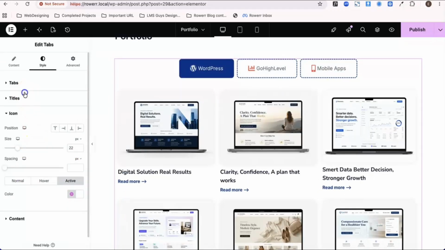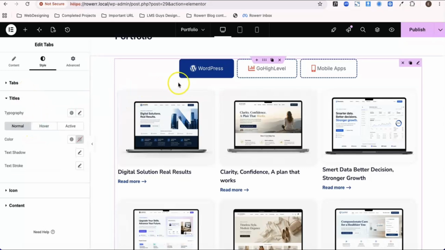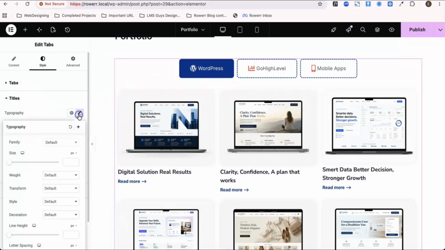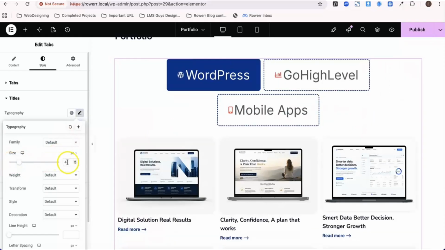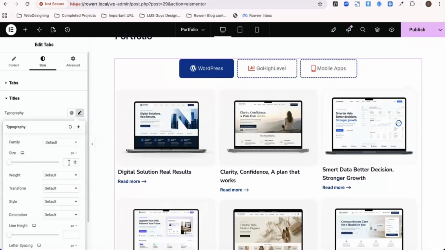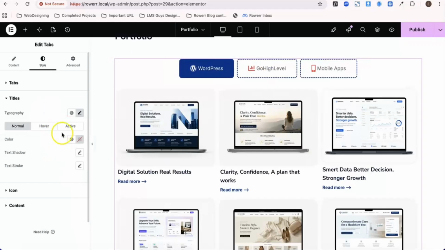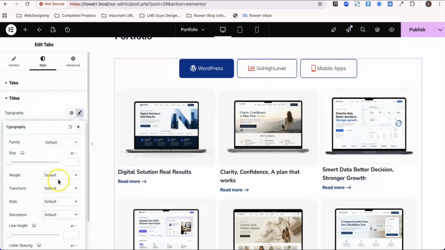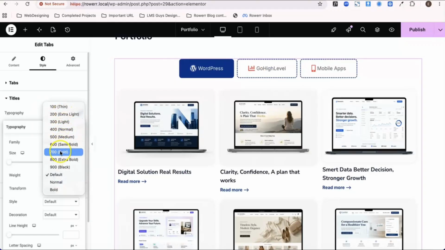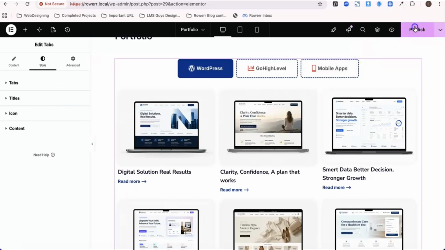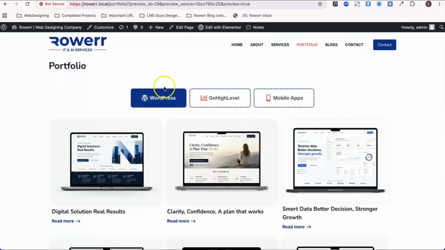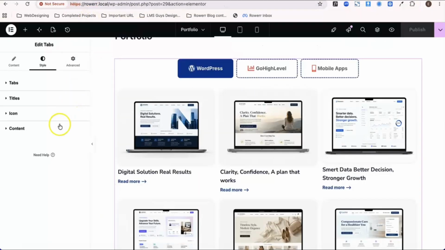Let's go to the titles, and we can increase or decrease the size of the titles as well, but already its size is good, so we'll not change it. And you can increase the weight as well. Let's make it this way. Let's see on the front end. Yes, the weight is good. I think we will keep the weight.